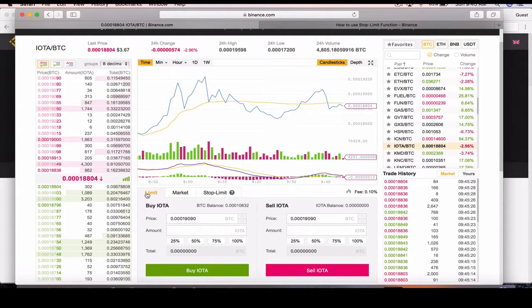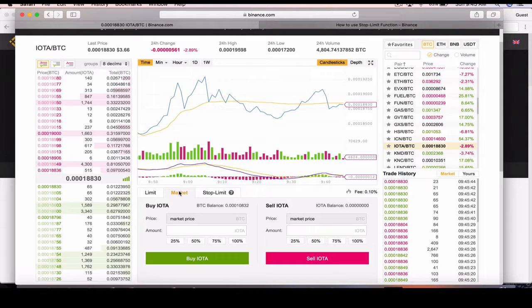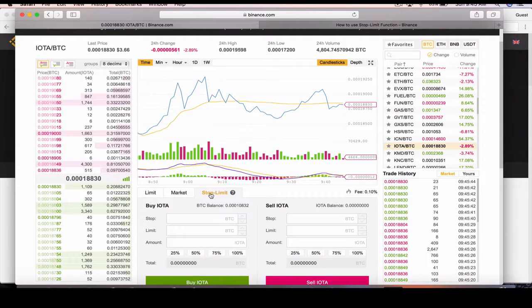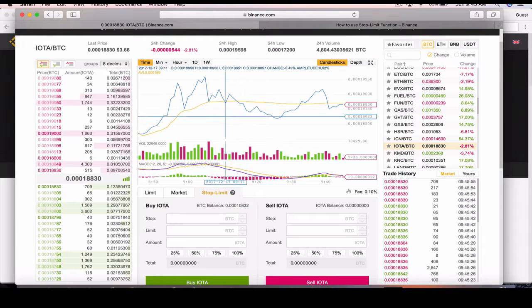You can put in your limit orders if you want, which is very similar to Bittrex normal. If that's something you don't want to fool with, you can just do a market order, which will set the price for you, and you just put in the amount you want to buy. They also have a very interesting thing called a stop limit. You can set that if you want to.